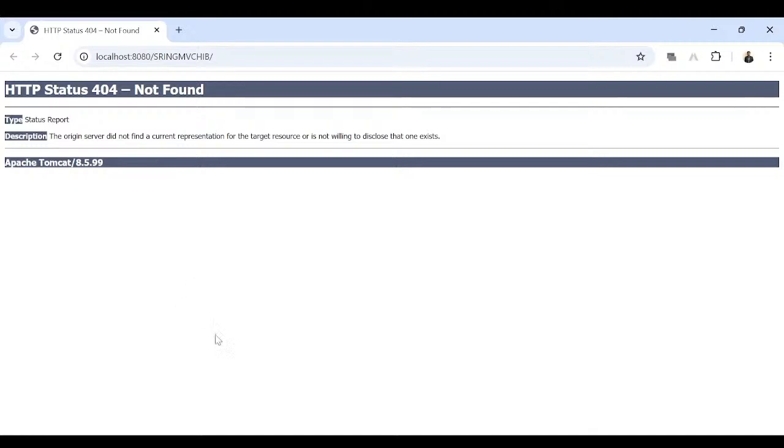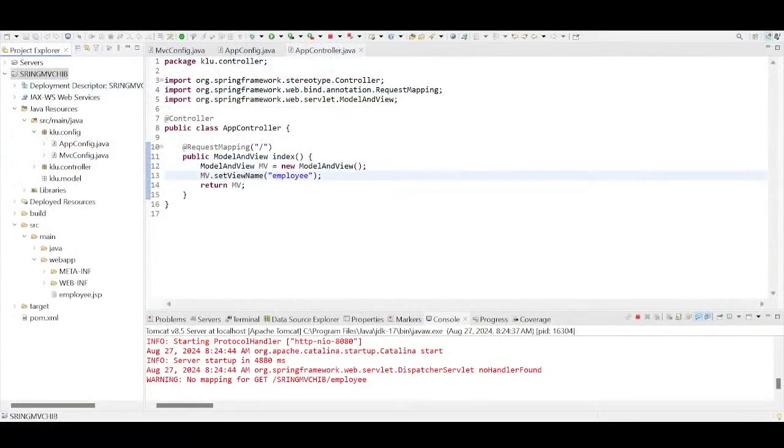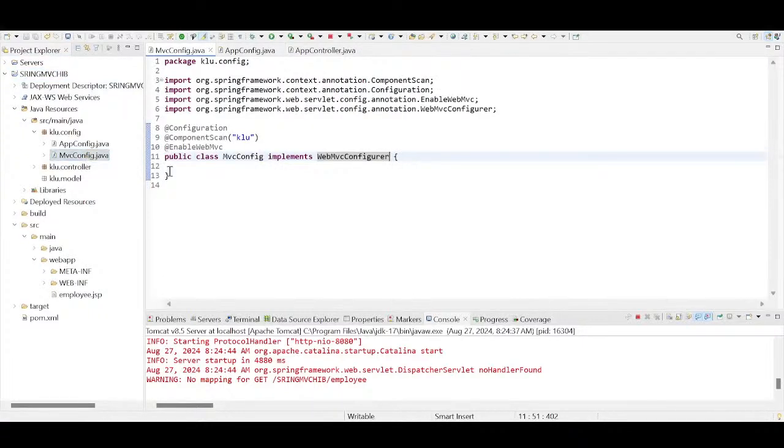To resolve this issue, we need to configure it in the MVC configuration file. So return back to your code and open the file mvcconfig.java. Here we need to add a small configuration for views. I'm going to override the pre-existing method. The return type is void, and the method name is configureViewResolvers.